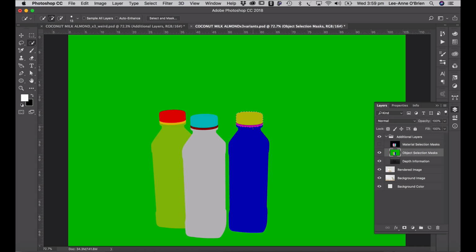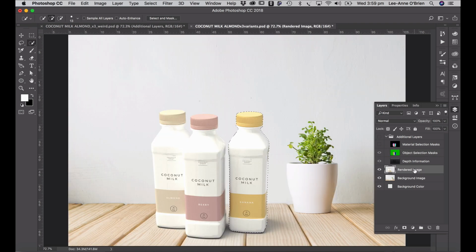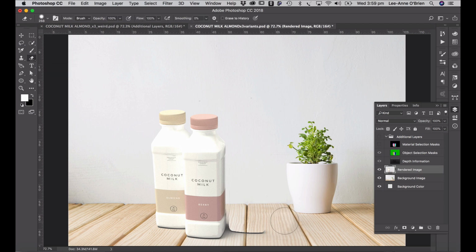So I could select my lid, hold on my shift key and just select, let me just deselect that, start again, select my bottle, switch that off, go to my rendered image, and I can delete that bottle out of my scene. You will have to use your eraser tool just to get rid of some of that drop shadow and maybe do some magic here just to soften the drop shadow right next to the bottle. But you can see how you can perhaps present different mockups without going back into Adobe Dimension.